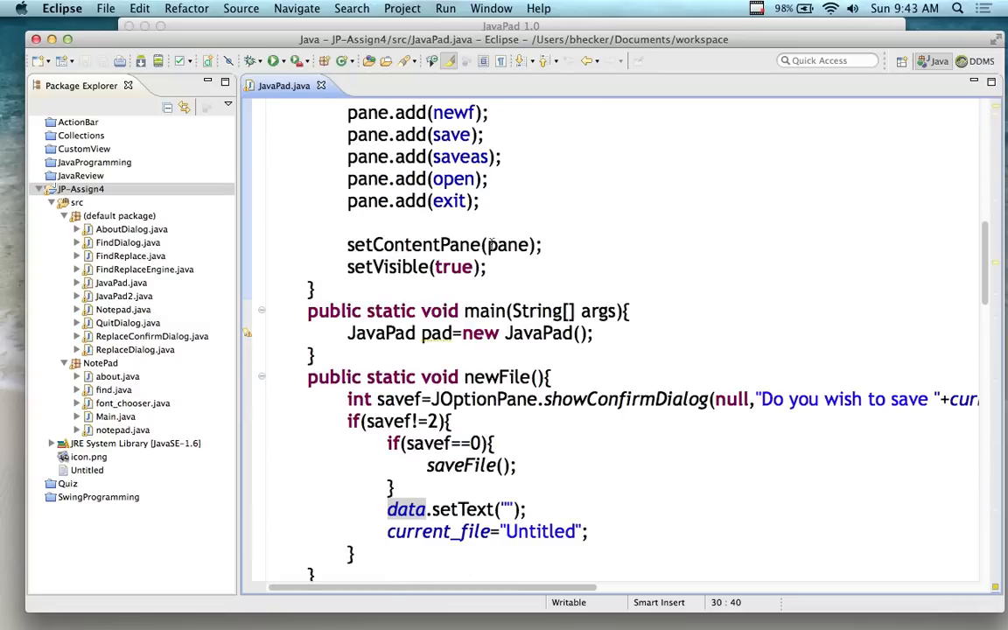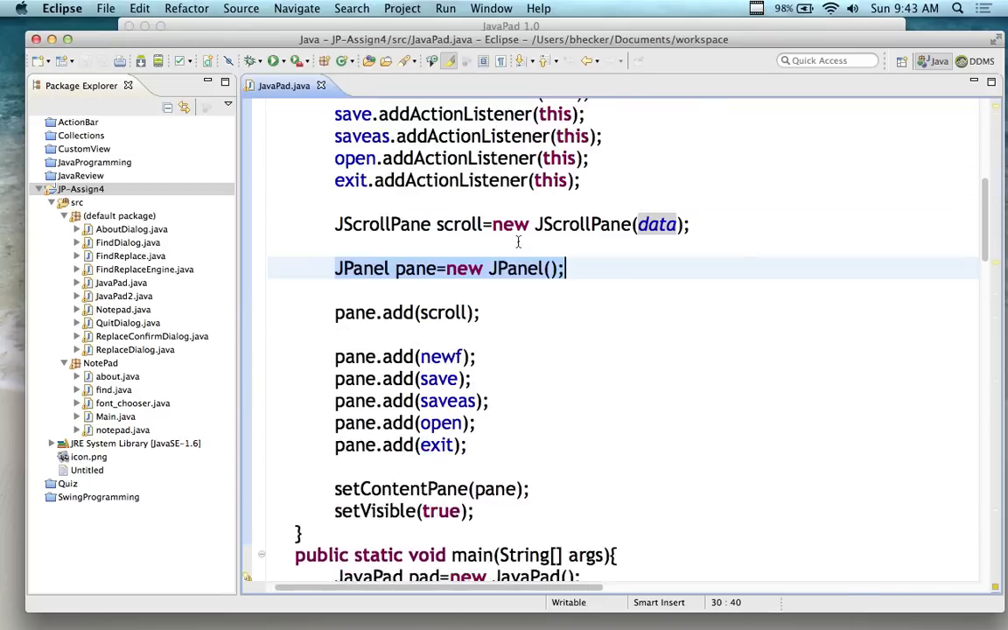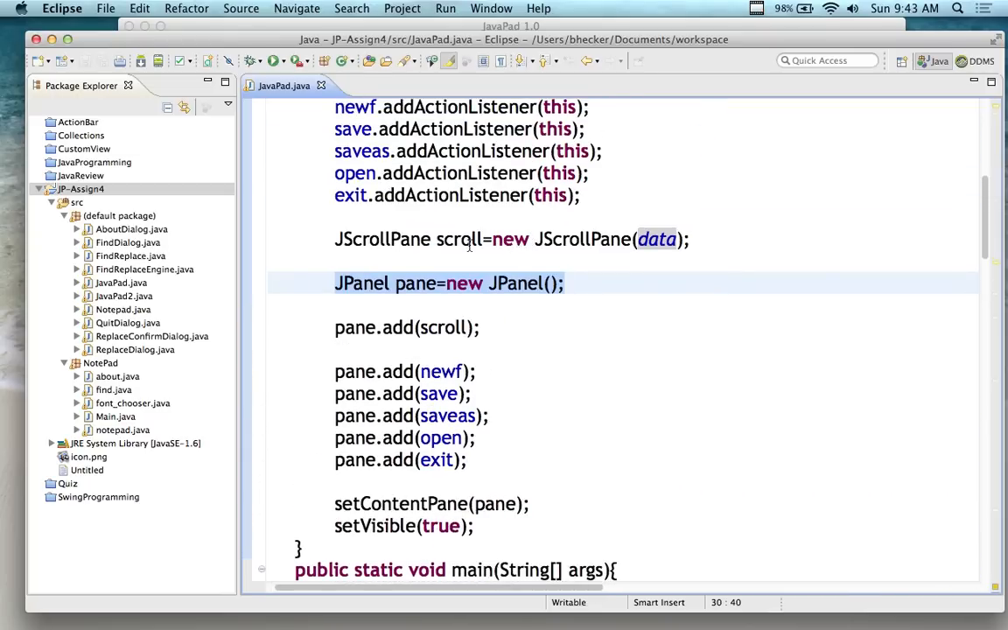And then we're going to set the context view to the panel. And what do we put in the panel? Well, we have a scroll panel. So JScrollPane scroll is going to have the text. It's going to be equal to a JScrollPane with data, which is going to be our text field.